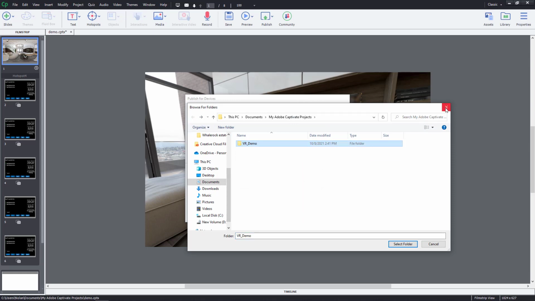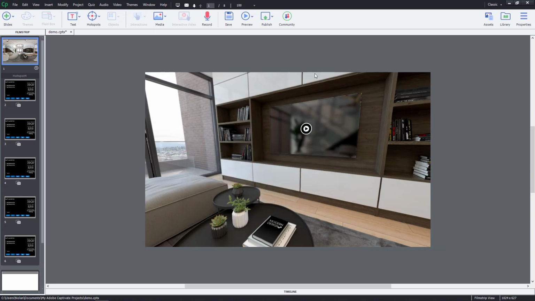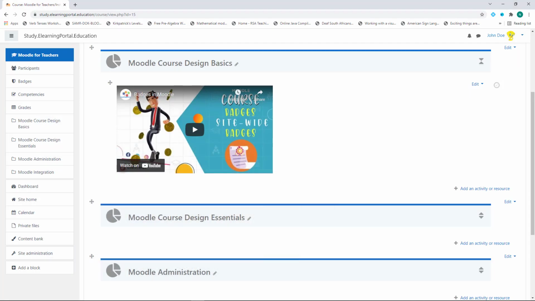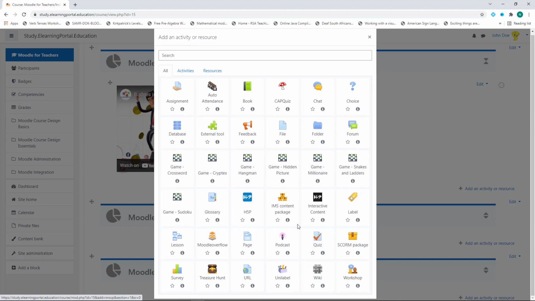Now I want to embed this file within my Moodle course. Let me show you how this is done. Back in our Moodle course, I want to add it just underneath the YouTube video. So I'll click on add an activity or resource. Then I will scroll down and click on SCORM package.